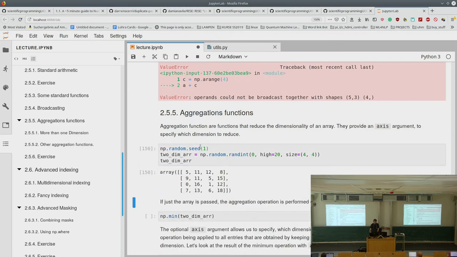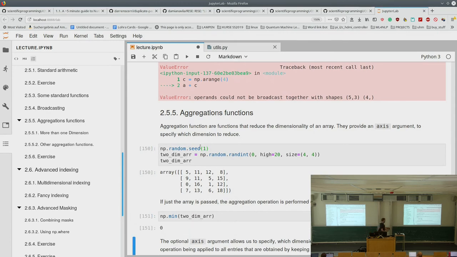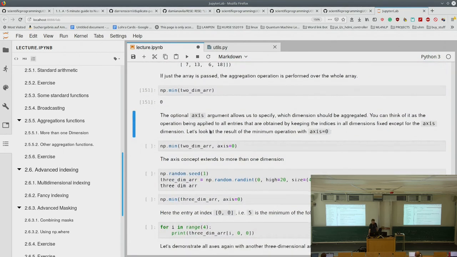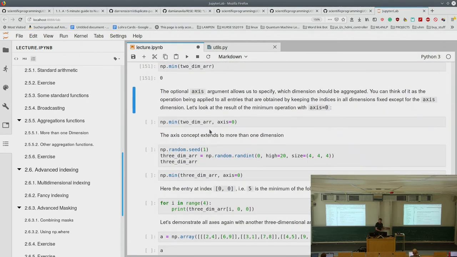So if we just pass the array to np.min, it simply aggregates the whole array. It takes the minimum of the entire array, which is obviously zero, and returns it. However, there's this axis argument which allows us to specify which dimension should be aggregated. It's an operation being applied to all entries that are obtained by keeping the indices in all dimensions fixed except for the axis dimension.